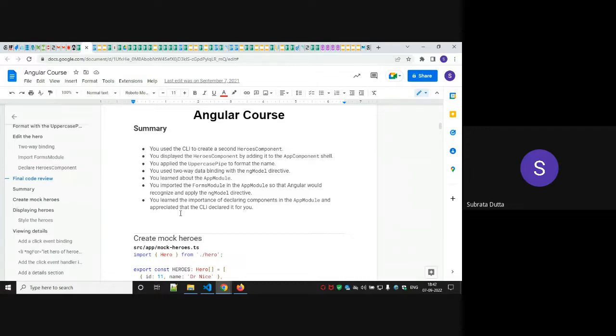And you learned a little bit about the app module, that if you put certain data into the app module, that data is accessible all across the platform. So I added my forms module into the app module, and now I am accessing it in the Hero's component. So I can access it anywhere. You imported the forms module. I told you that ngModel resides inside the forms module, and you learned the importance of declaring components in the app module.